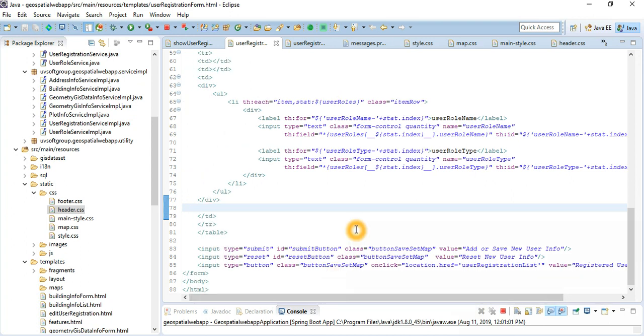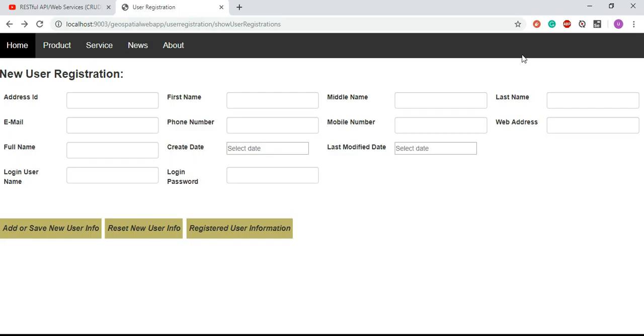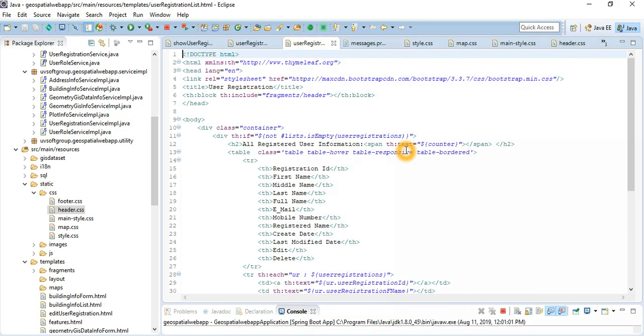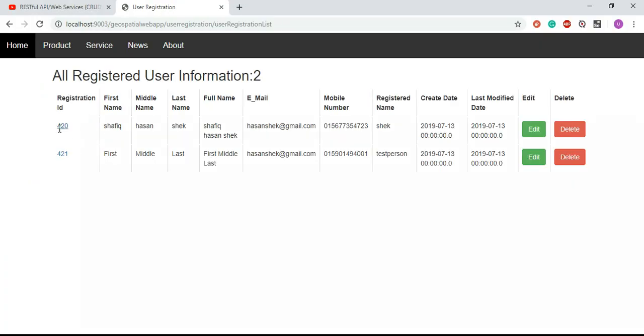So we define our controllers, and we define our view, the form part. This is the form part and all the respective buttons. So reset button, add and save button, and register user information, list of information. So the form is done, and then we need to look at how the list is coming. You see the list is coming here. Sorry, the list is here.